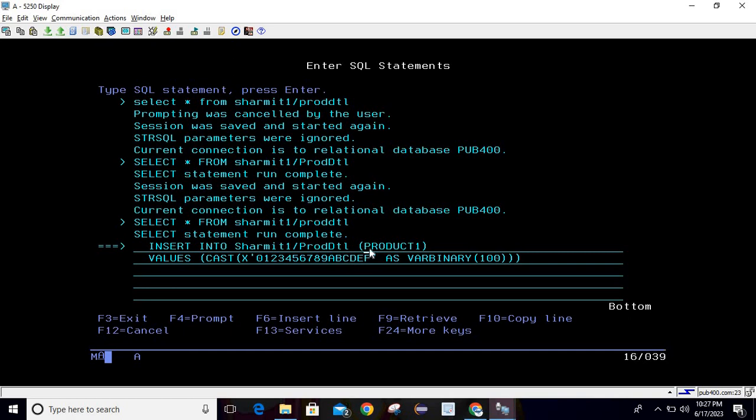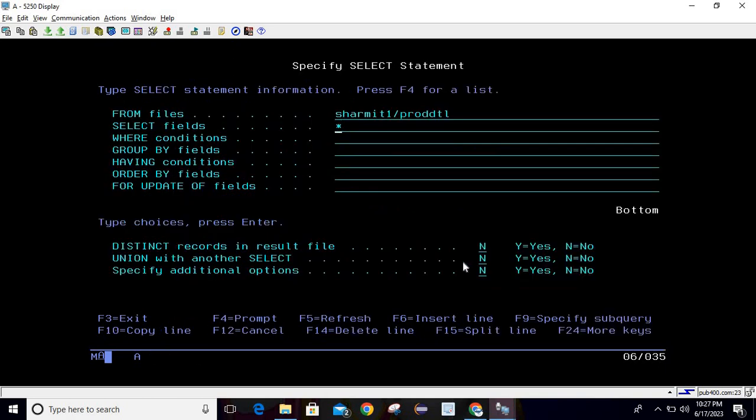For the product one column I am passing the value as cast. We need to use the cast function. This is the hexa value, and then we are moving it to the VarBinary variable. Once you execute this query, it will insert that data. So this is how we can use this binary related data.